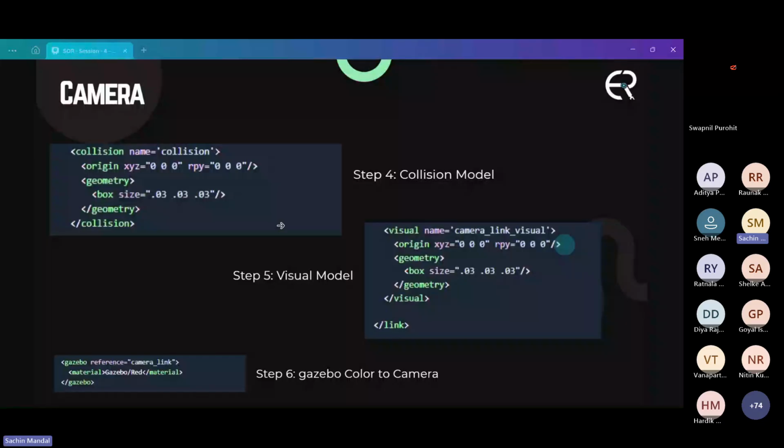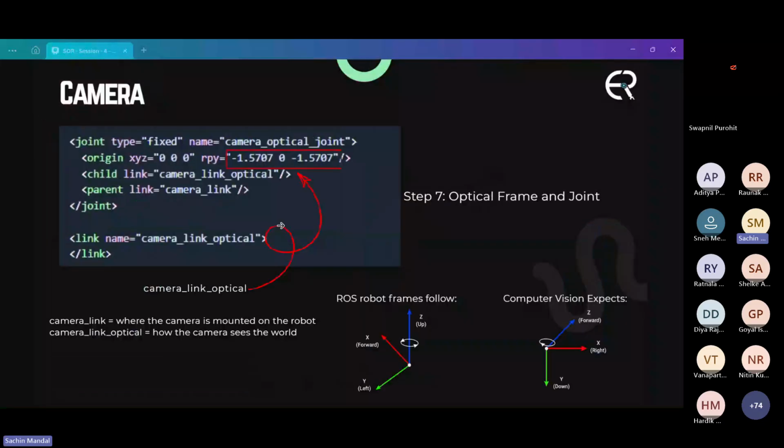Here we have another camera link. But why? Because the ROS robot frame follows a different coordinate system than what computer vision algorithms expect. As you can see, for the robot frame, X points forward, Y to the left, and Z up. But computer vision expects X to the right, Y down, and Z forward. That's why we have two different links: camera_link, which specifies where the camera is mounted on the robot, and camera_link_optical, which tells how it sees the world.